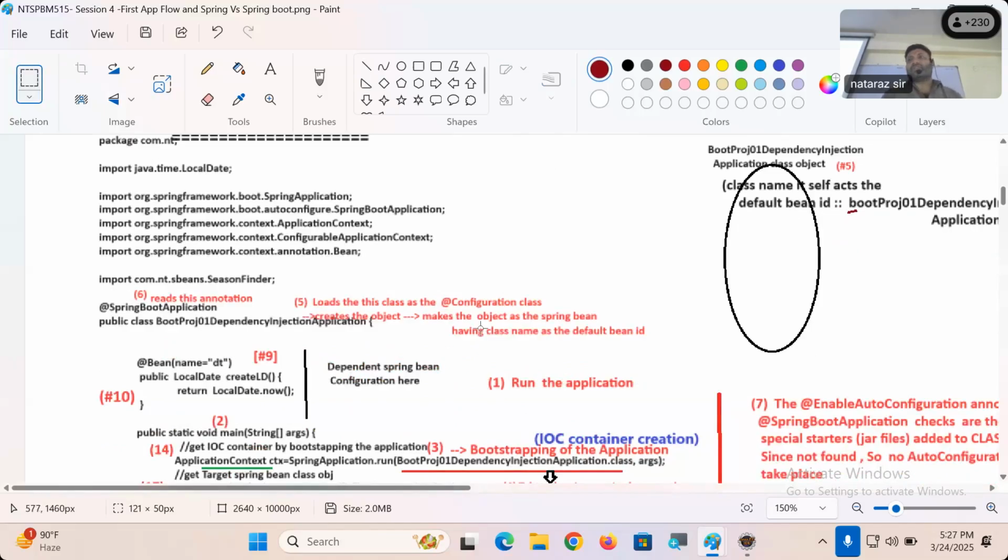Tell me the next one. What's the next step to follow? That is number 5. What is number 6? It particularly reads this annotation. Okay, number 7.